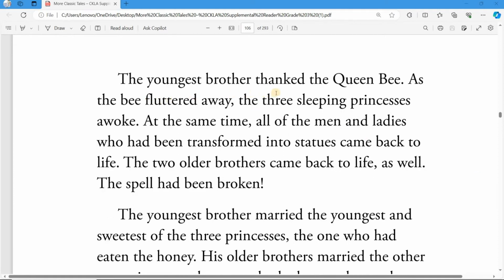The youngest brother thanked the queen bee, and the bee fluttered away. The three sleeping princesses awoke. At the same time, all of the men and ladies who had been transformed into statues came back to life. The two older brothers came back to life as well. The spell had been broken.